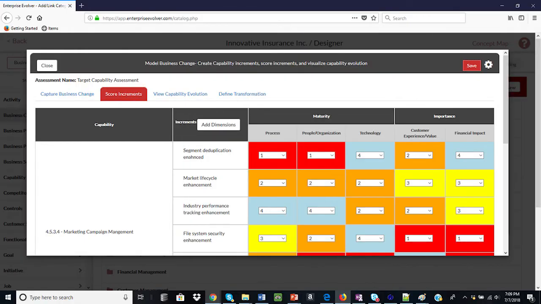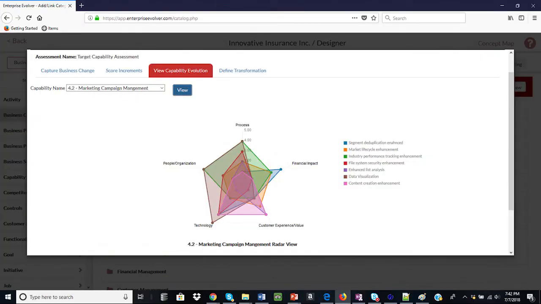After increments are defined for each capability, each dimension is scored to depict how the capability will evolve over time. Dimensions which are important are given a higher score in a given increment. An increment radar view is generated automatically that shows how a capability will evolve over time and how each increment will extend over the previous increments.